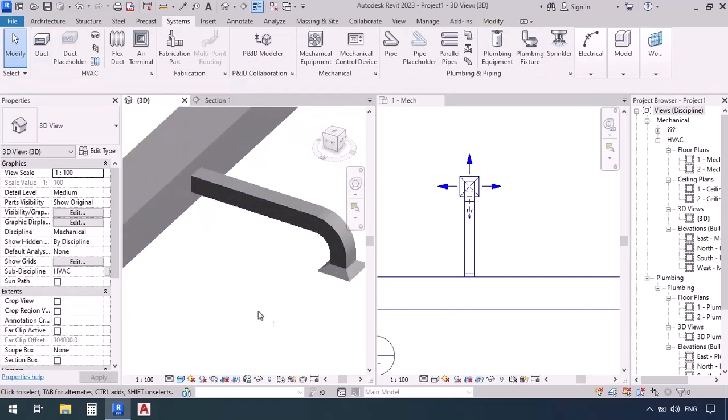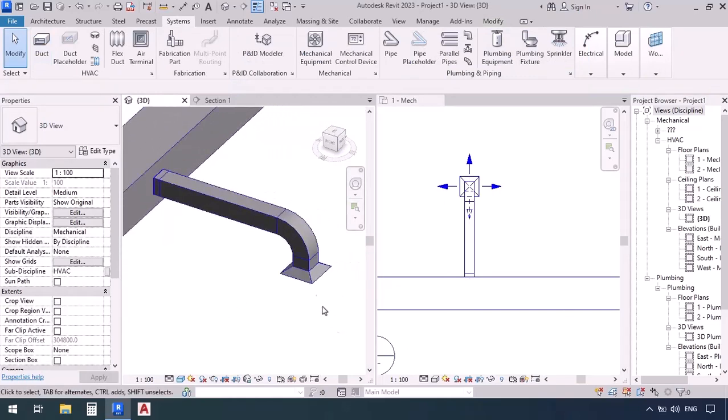So now we see that a straight duct has been created, but then at some point I remember that I need to draw a flexible duct here. But the problem is that I've already drawn a connection. So what should we do? Do we have to delete this and draw a flexible instead? Or is there another thing we can do?